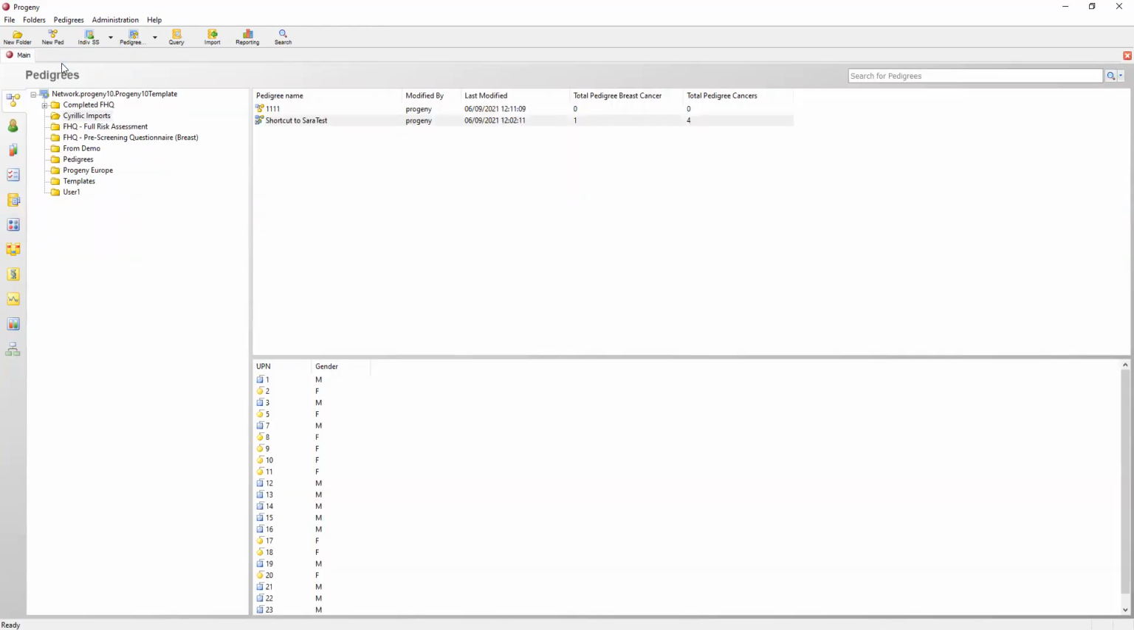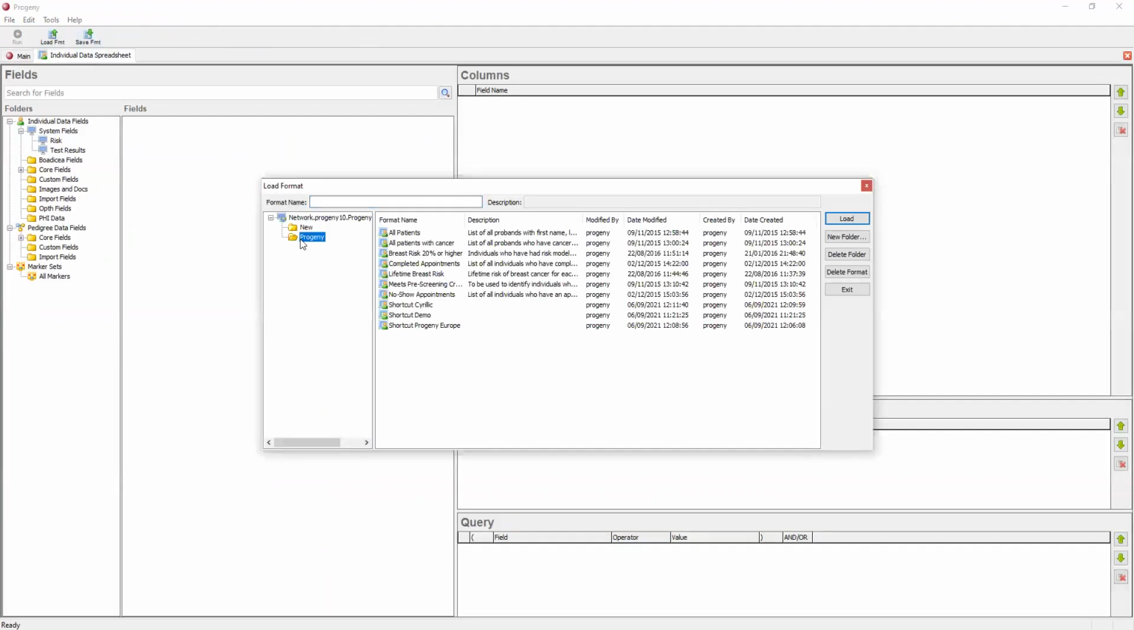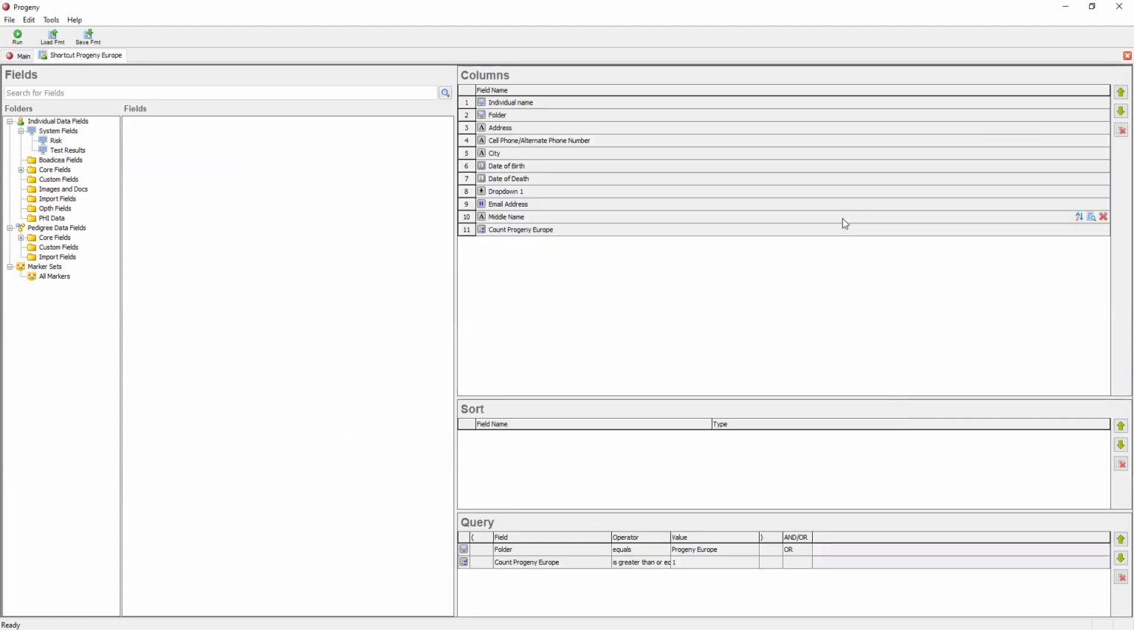So what I'm going to do is, again, run a spreadsheet. This time I'm going to load a format, and I'm going to do shortcut to the Progeny Europe one using the table this time. You'll see here, it's the same spreadsheet. I have the folder. Again, that's been dropped down to here. And I've also got this count of the table for Progeny Europe. Basically what I've said is any individual who's in a pedigree in a folder, in the Progeny Europe folder will show up, or anyone who's got the pedigrees table value greater than or equal to 1. So that should bring up everybody.